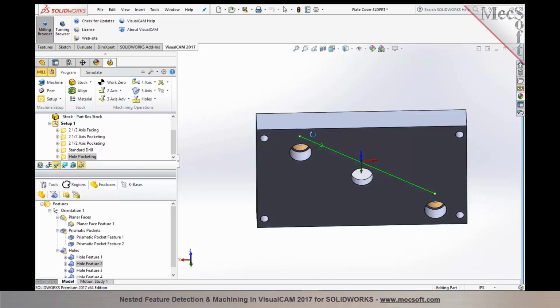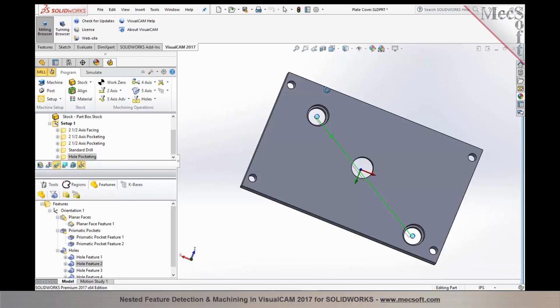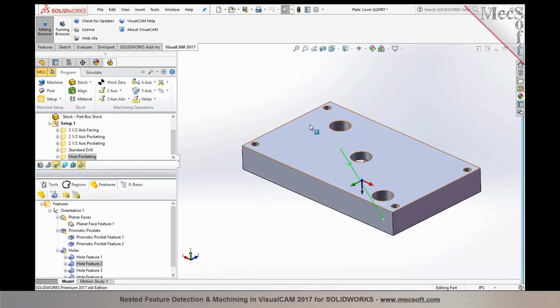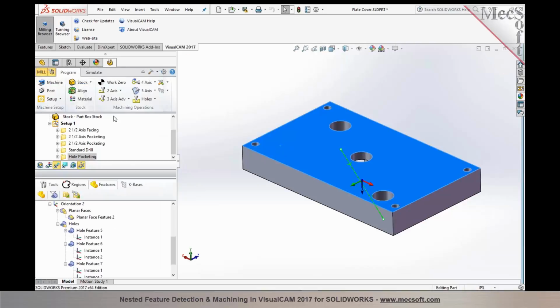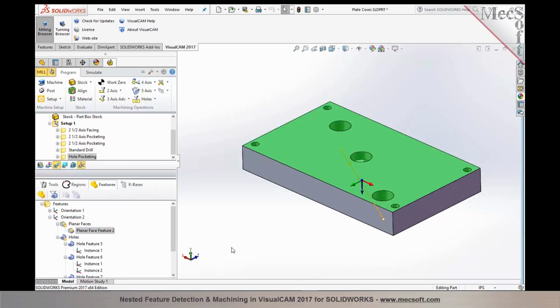Now if you have features from additional orientations, you could rotate the view and then select the face, accept your selections to detect features from additional orientations, and you'll notice that there is an orientation being added or inserted for each orientation that you select from to identify the features from each of these orientations.